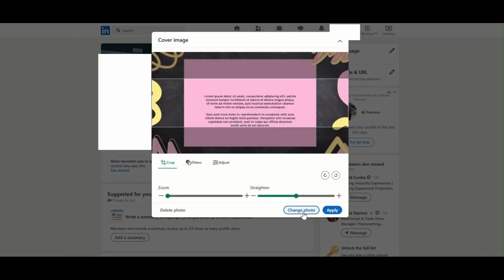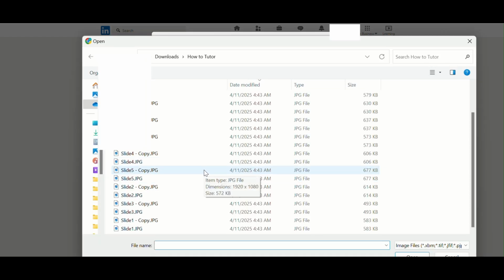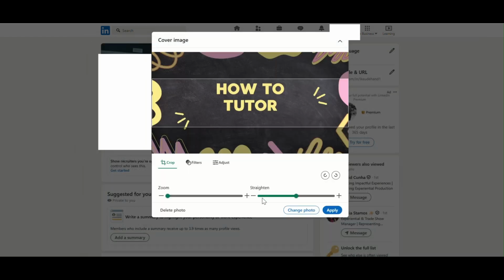LinkedIn recommends 1584 by 396 pixels for best results.